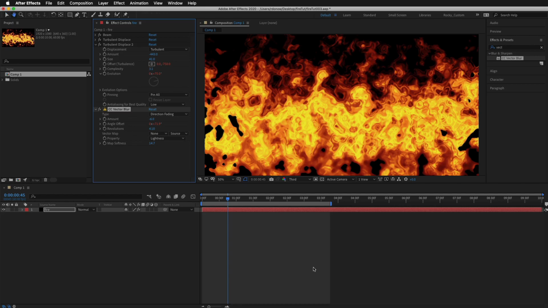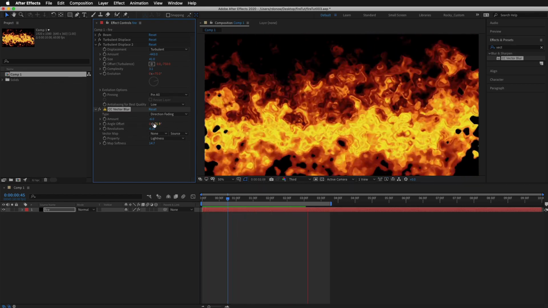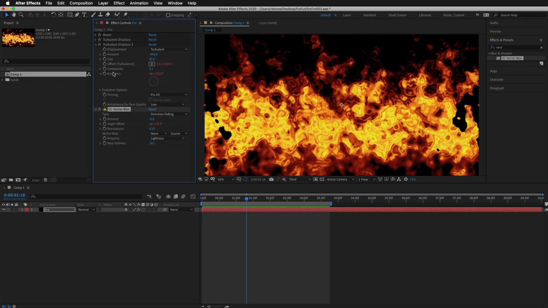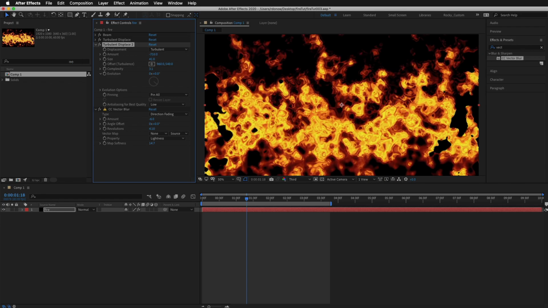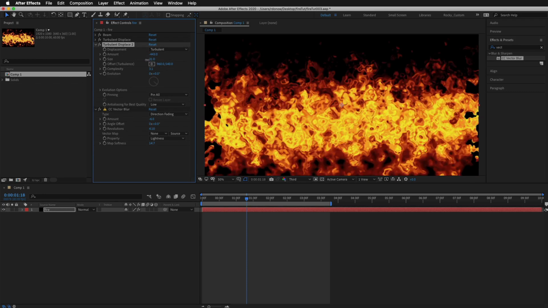Okay, so I think something like that'll work. But yeah, definitely don't ever feel satisfied with whatever you first come up with. Go back into these, go into all these settings here, come back into Turbulent Displace 2, see what happens if you make some adjustments here. Is it getting better? Is it getting worse? Mess with the amount, mess with the scale.